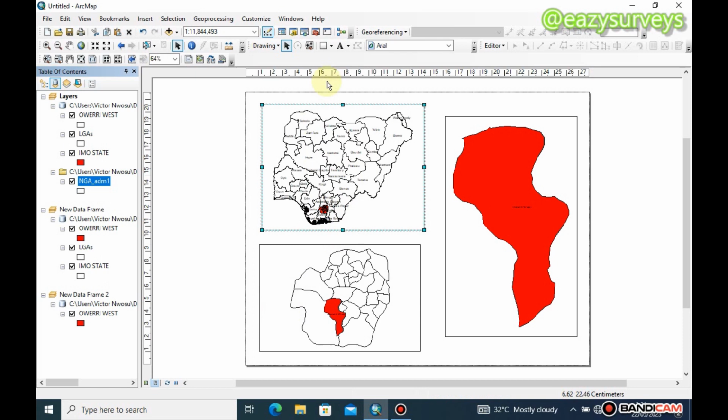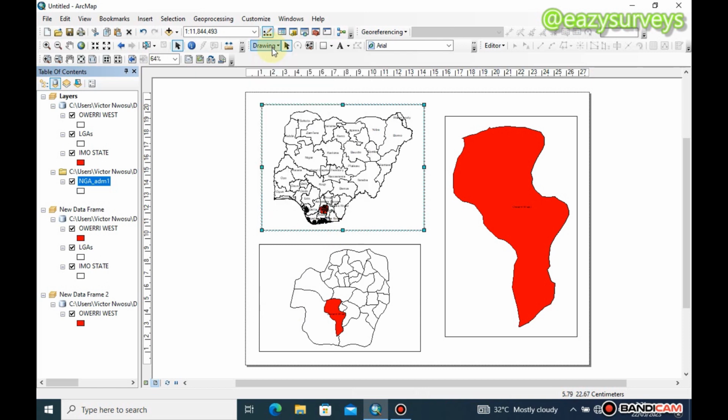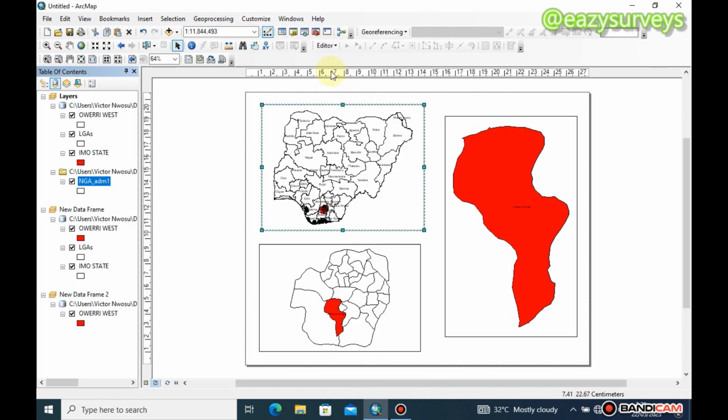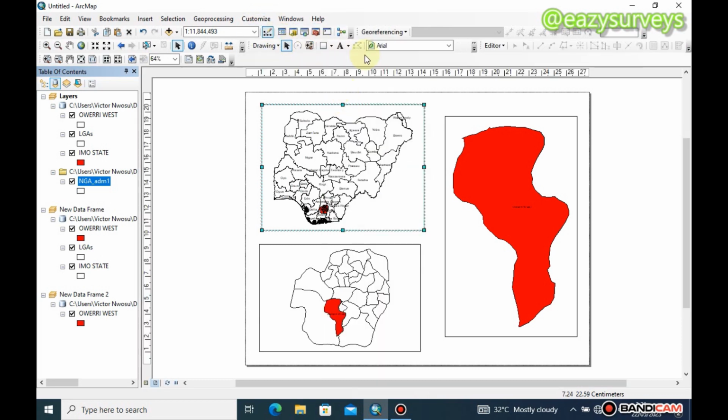So how to do that is just to go to draw. If you don't have the draw tools activated, you can just go to customize, navigate to toolbars and activate the draw tools here. The moment you activate it, I just deactivated that, so I'm going to activate it again. Just click on it, it's going to bring up this option. So you just come to this particular option here.